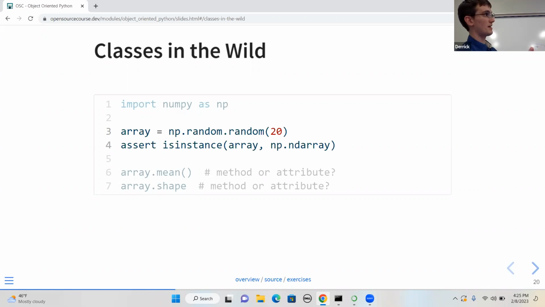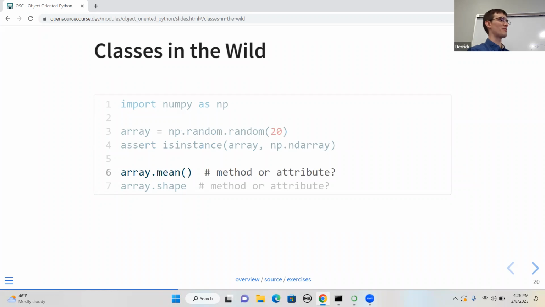And if we want to check if an object is an instance of some class, we have this function called isinstance, and that's built into Python. So this should return true. What assert does here is if the value to the right of it is false, it's going to raise an exception and crash the program. If it's true, it's just going to pass. We'll get more into that when we cover testing. Okay, so here's something. Is this a method or an attribute?